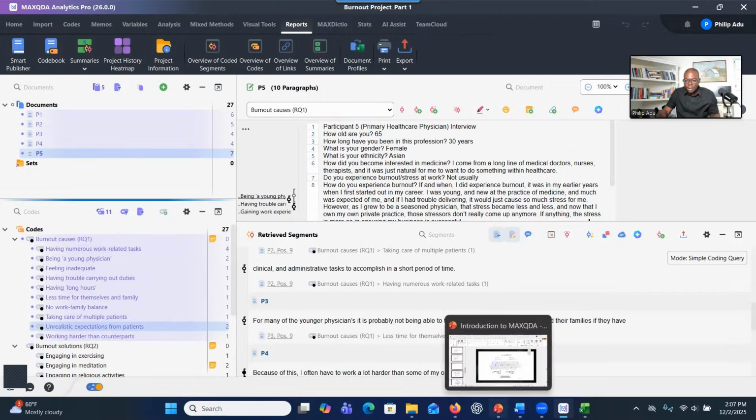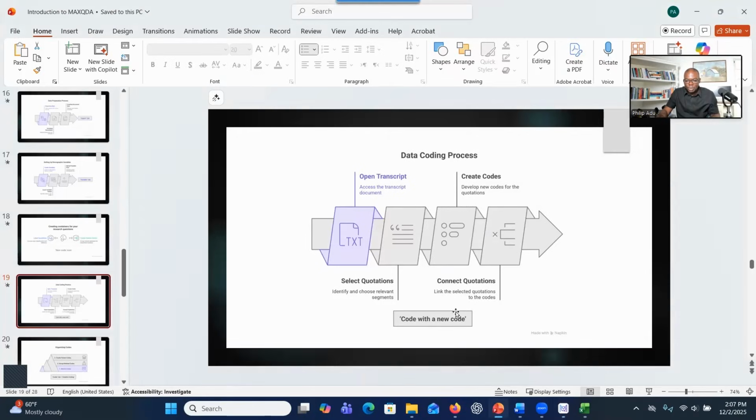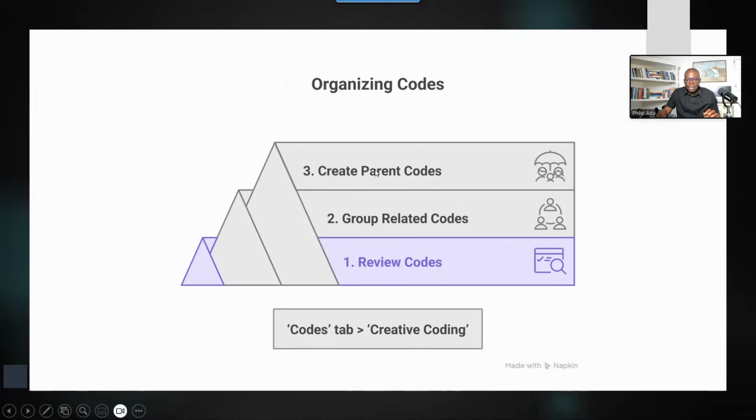So let's go back to the PowerPoint and show you what we're going to do. What we're going to do is use the creative coding function to help us categorize the code, and then we'll be able to develop themes.